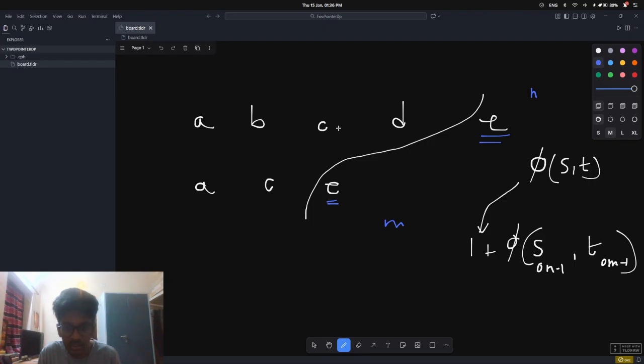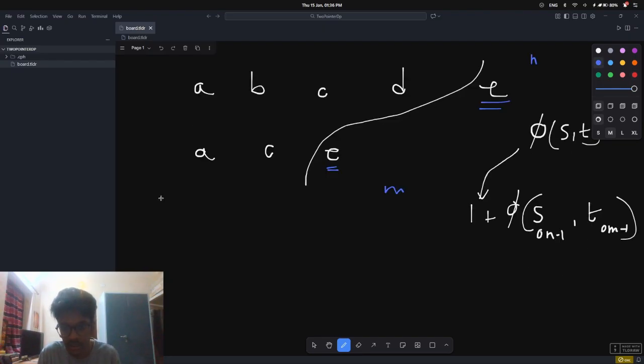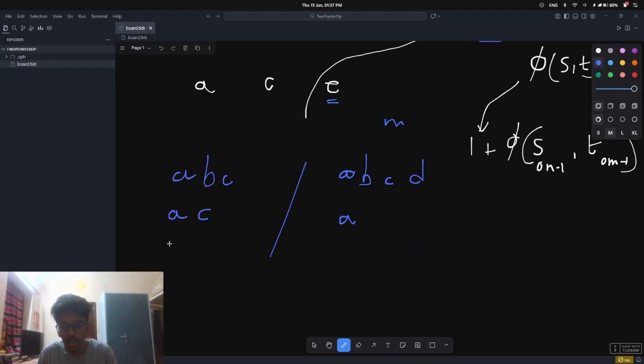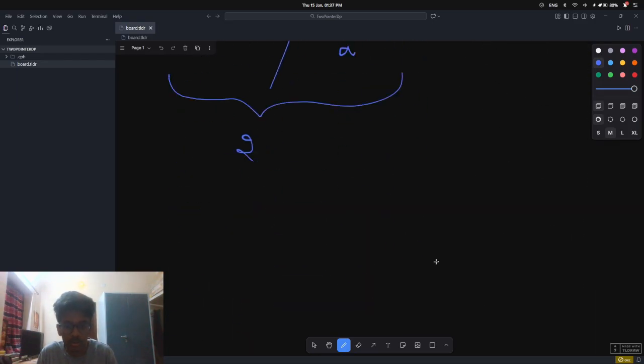I can either remove D from this string, so that now I match A, B, C and A, C, or I can remove C from the other string to match A, B, C with A. Among these, whichever gives me the maximum, I would take. Perhaps the first gives me the maximum. It has A and C, while the other has only A. So this would give me the maximum of 2. All right, so this is what you'll be doing.